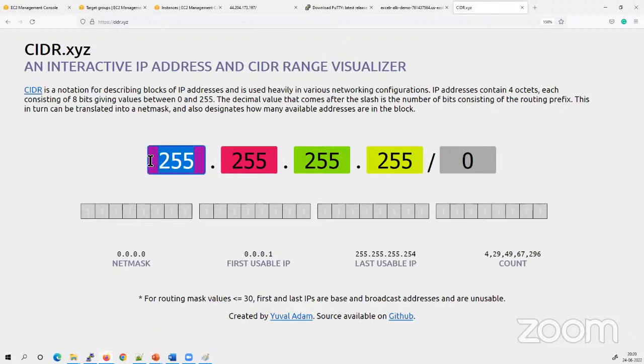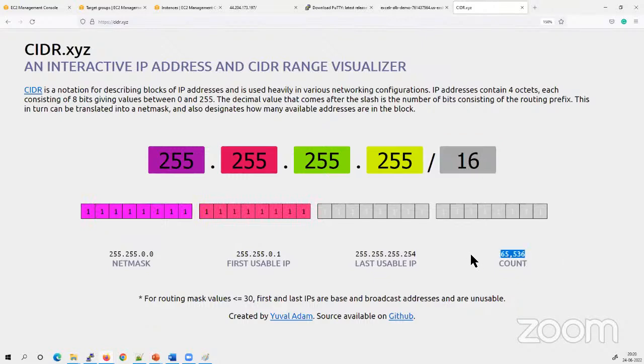If you translate these 3 decimal digits into binary, it translates into 8 bits, 8 bits, 8 bits, 8 bits. So how do we derive this maximum value? It is 2 to the power 32. If I say 2 to the power 16, that will give me 65,000 IP addresses. Now if I fix 24, it is 2 to the power 32 minus 24, which is 2 to the power 8, which is going to give you 256.